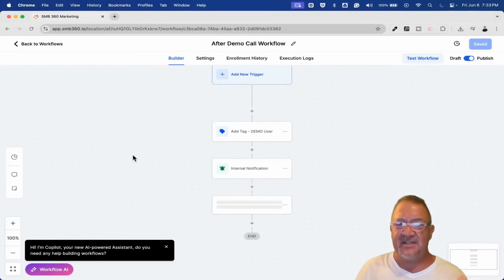So if we open up, this is the workflow that gets called whenever a person does a demo call. Again, not too many steps. It adds a tag and notifies the internal team members. A notification goes out, just an internal notification. This is an in-app notification: hey, you just had somebody come in through the demo line.